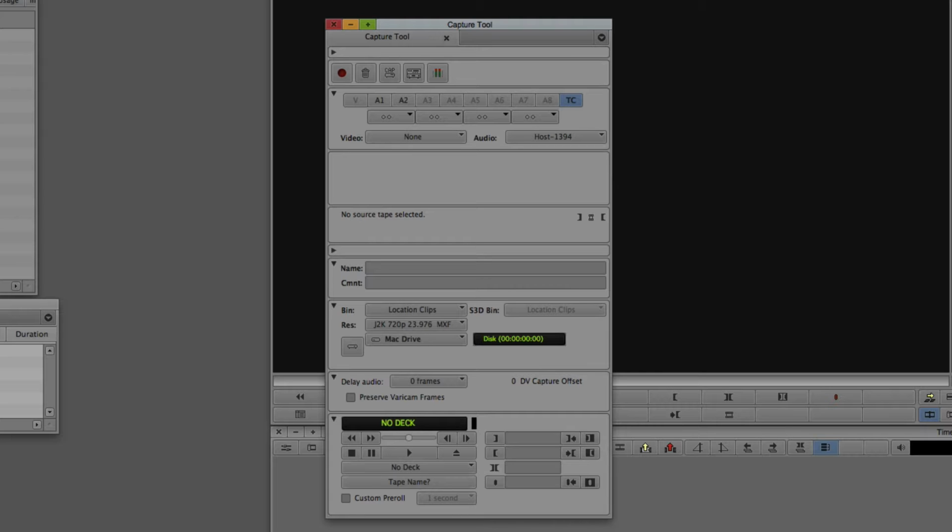Now, there's going to be obviously different hardware out there that you might have attached to your system, whether you're using Avid hardware like a Mojo or a Nitrous, or whether you're using third-party hardware such as from Blackmagic or Aja, or even Matrox. So really, these two options right here, video and audio, are going to be slightly different based on what you're doing.